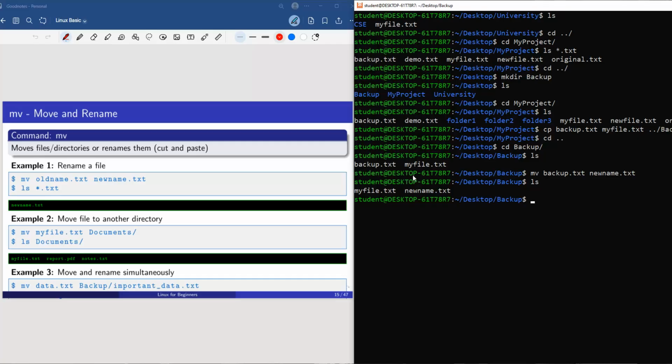You can move a file to another directory also. Like you want to move that new name text file to another directory. Let's say you want to move the new name dot txt file, coming out, to my project. You can do that. Now if you check ls, you see only one file is there, the other file was directly moved. So you can move and rename simultaneously. Suppose you want to rename and then put it in my project folder. You can do that.